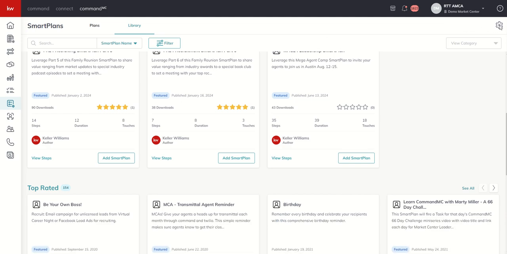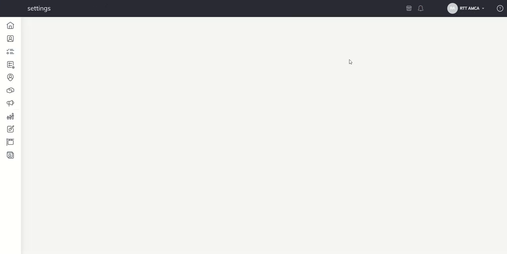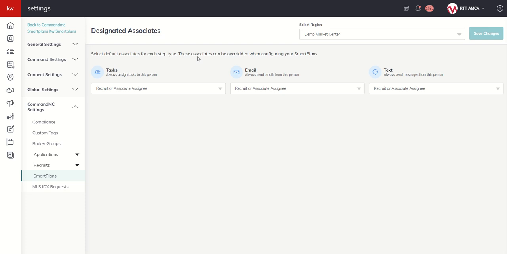Last step, you do have this gear icon in the top right-hand corner. I want to draw your attention to that. One of the cool things about Smart Plans inside of CommandMC is you can actually designate each step to come from a different leader or the same leader. So that gear icon we just clicked on, it sets your defaults.